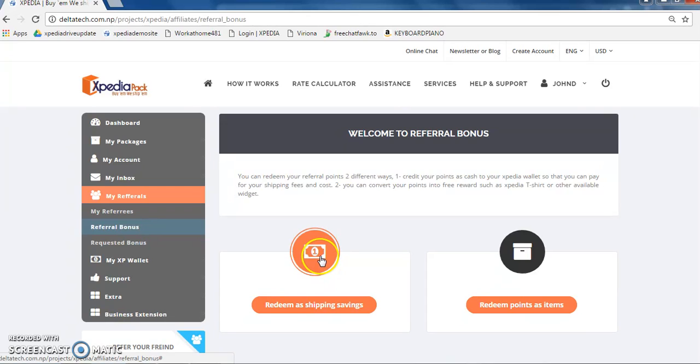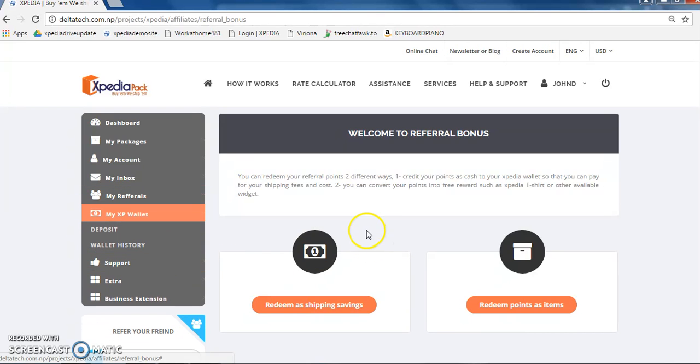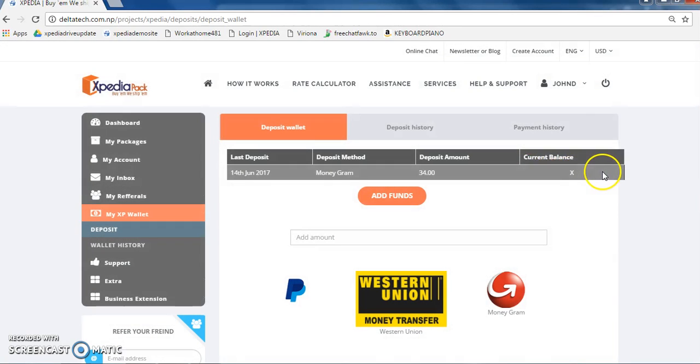First of all, if they click here, the money is going to be credited to the wallet. We will talk about the wallet later on. Let me show you where exactly the points are going to be credited. If we redeem that as credit, it's going to be credited here under the balance in the wallet.